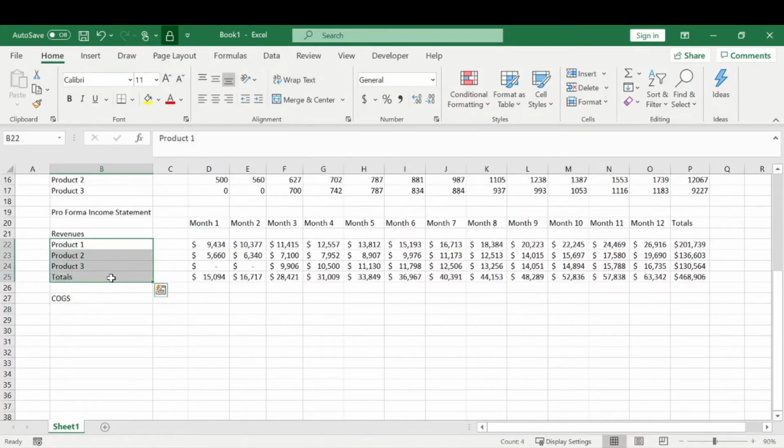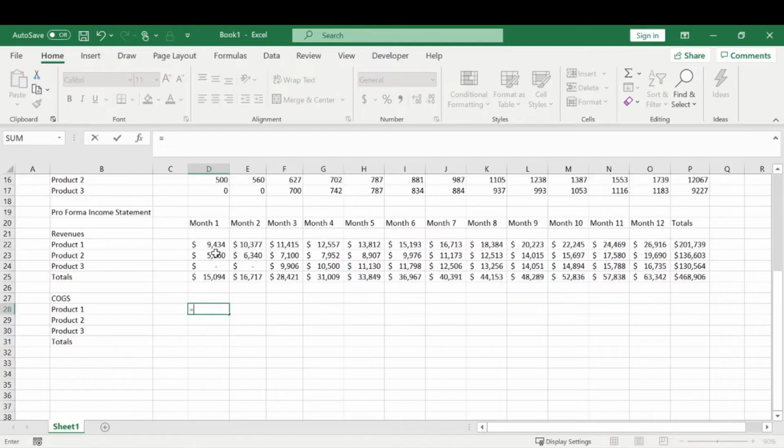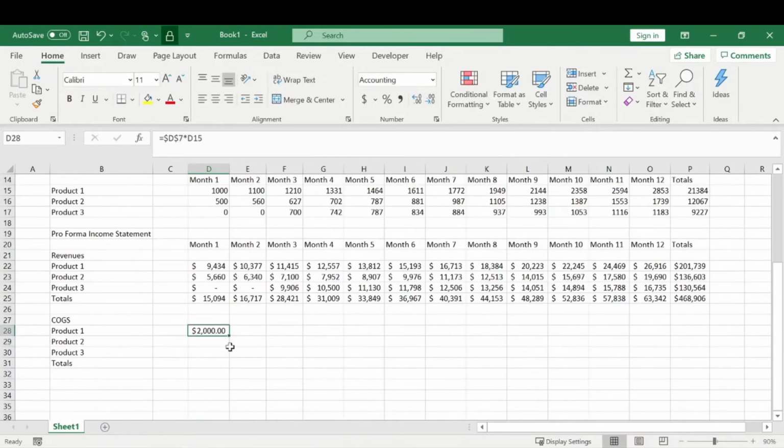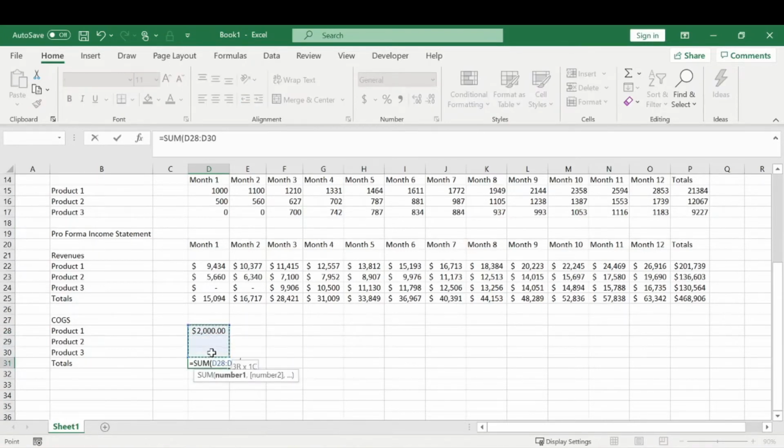For the 3 products again, we're going to go ahead and paste that. And then for month 1, we do something similar to what we did up here. We take the cost per unit, lock this cell, and multiply that by the predicted units sold for that month. We do that for each product, and then sum these again.